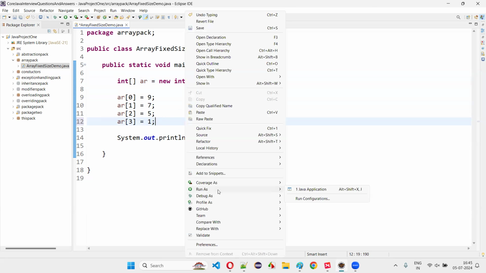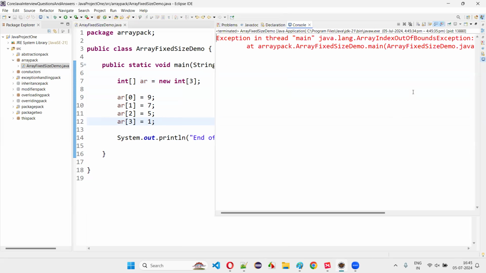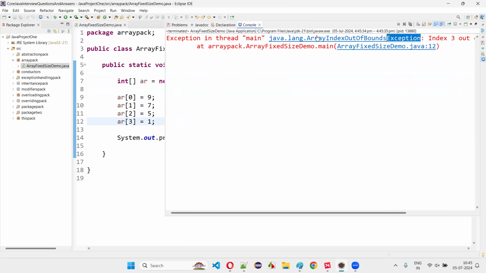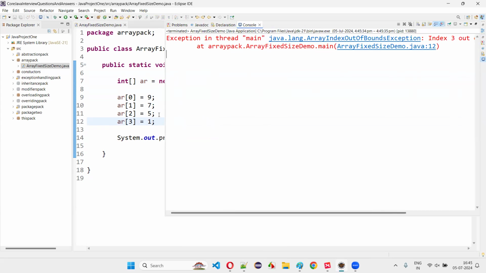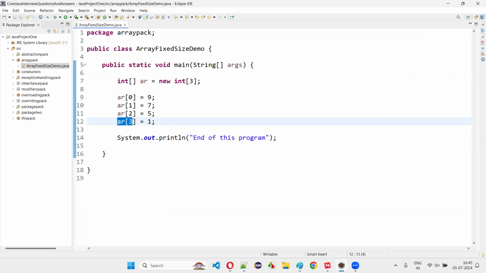But when you run the program, in the output, you will get a runtime error. In compile time you'll not get the error, but you will get an exception, which is nothing but a runtime error saying array index out of bounds exception. In line 12, guys, you got this exception, and the reason here is index 3 out of bounds for length 3. How can you give index 3 when the size of the array is 3?